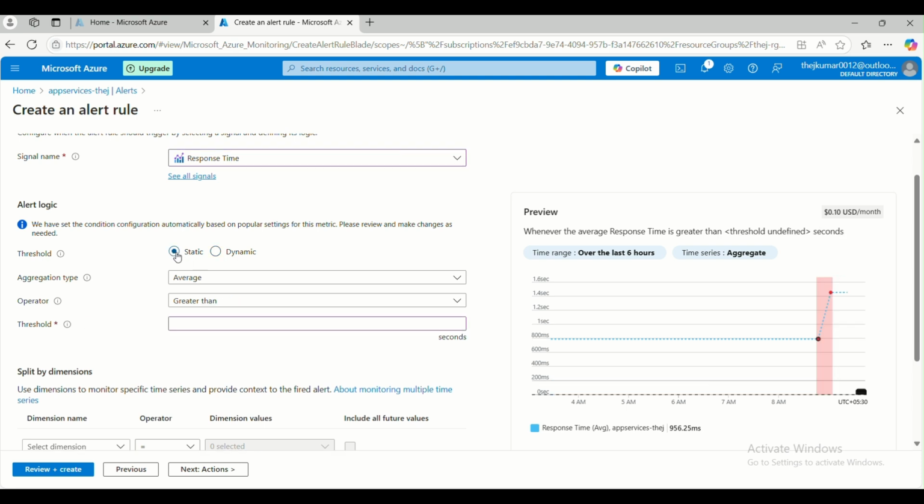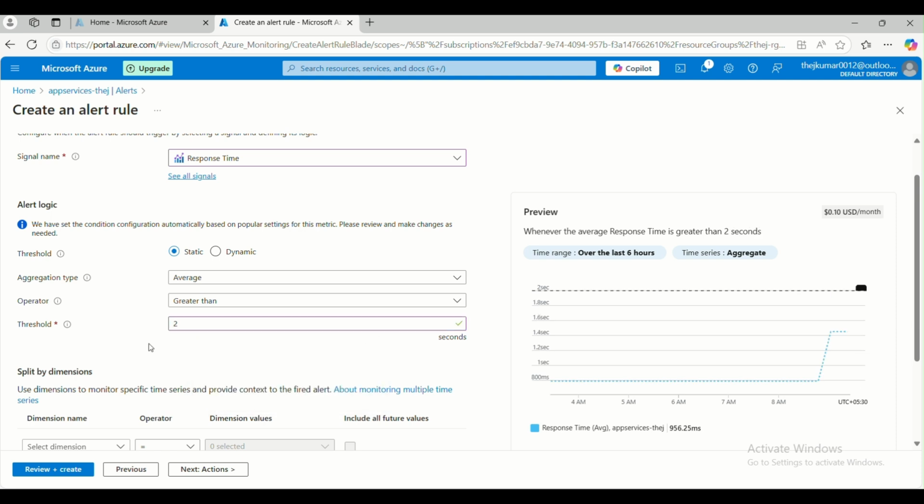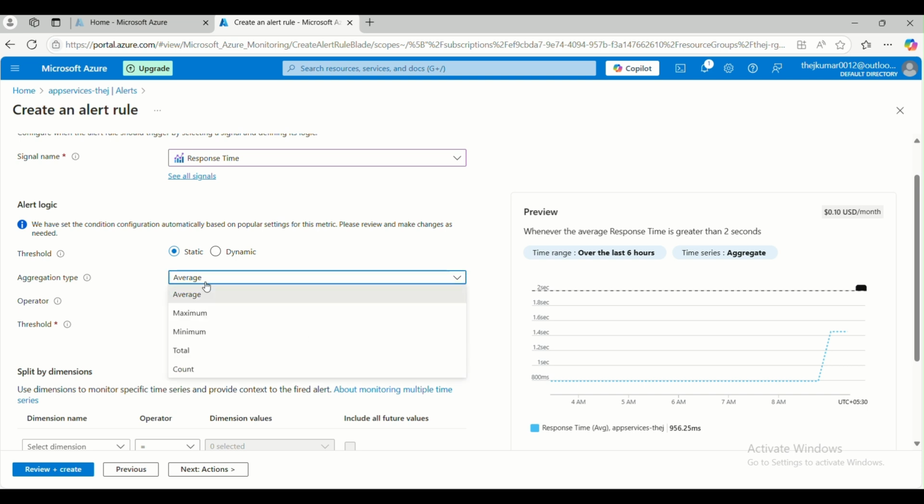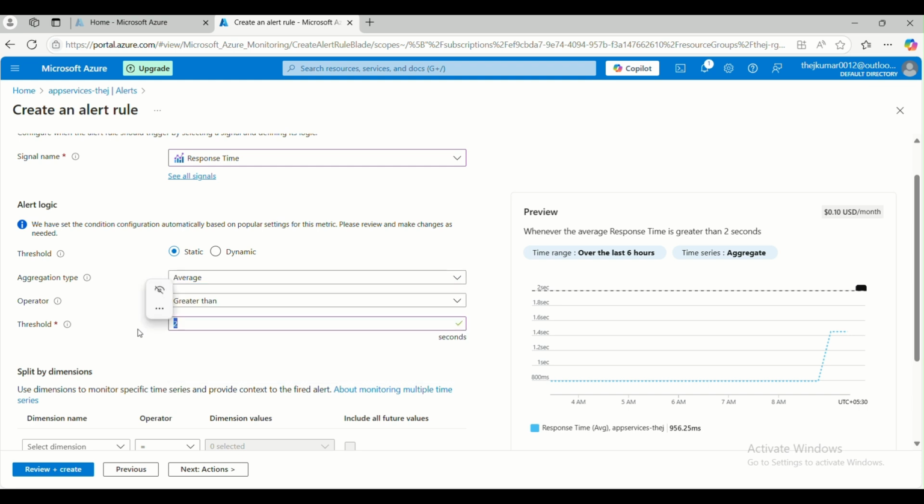If you select static, then the aggregation type will come. If the average response time is greater than 2 seconds, the average of response time greater than 2 seconds, then you can alert me. No, I don't want to go for average. I want to go for minimum, or maximum, or total or count. It's up to you. It's all the calculation.